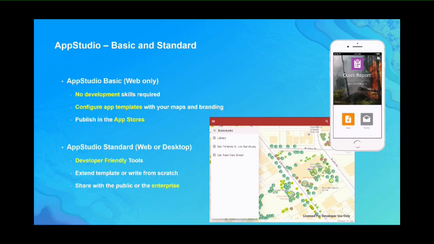What that is, it's everything that the web has, plus it's a desktop development environment. So we have desktop-friendly tools for building apps, where you can extend those templates, you can customize the templates with code, whatever. You can start from scratch with new layouts, examples, or completely from scratch. That's where you can get in and mess with the code. And we have a lot of other properties that we expose as well with AppStudio Standard and Desktop.